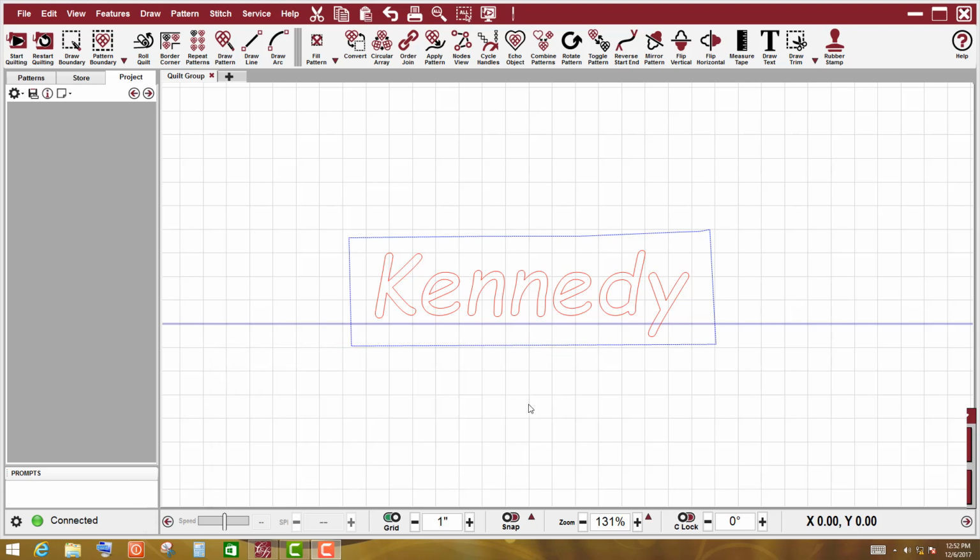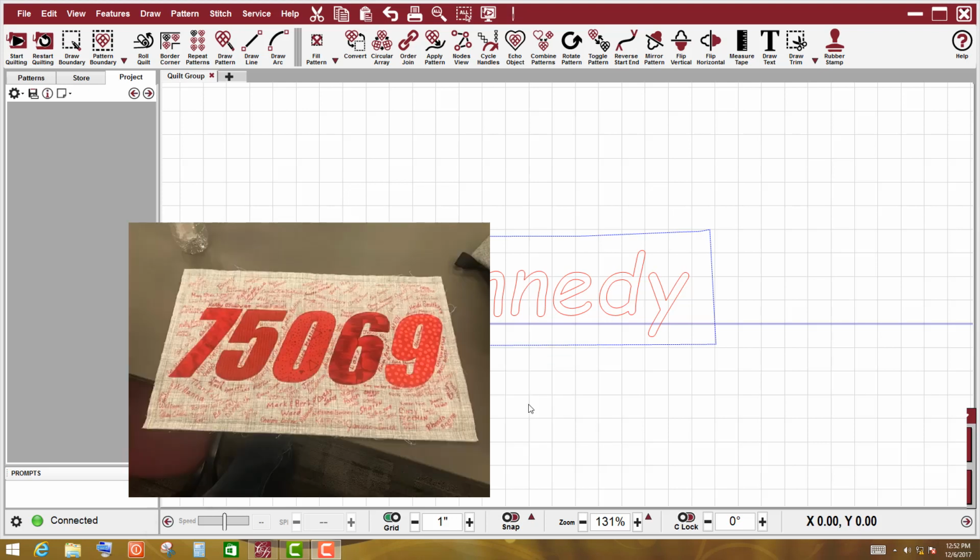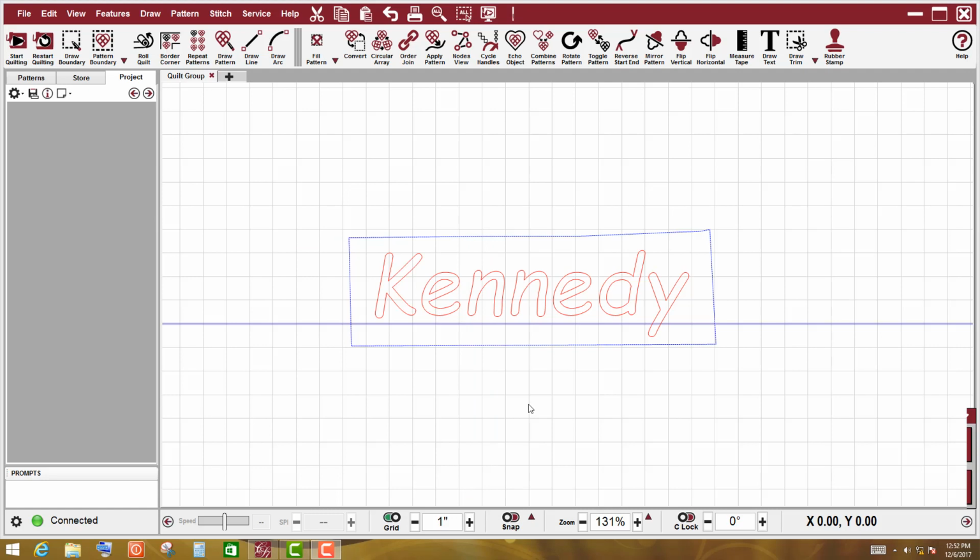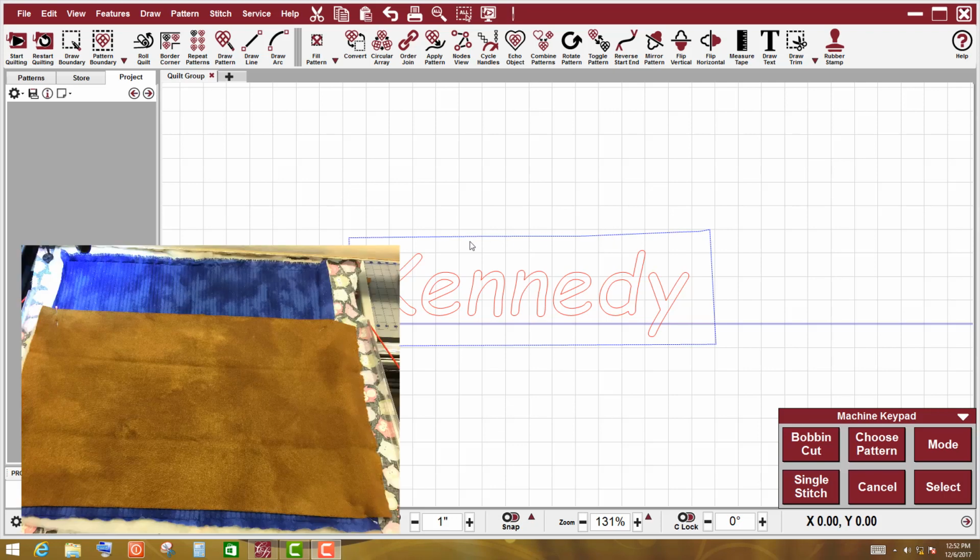I've used this in several different instances, and I've used it for a good little while, and I've been real happy with the outcome of it. So once I prepare my fabric and have that fusible onto the back of it, I need to then decide where I'm going to place my name on the quilt. You can see from the screen that I have done a boundary of where I want that name to appear.